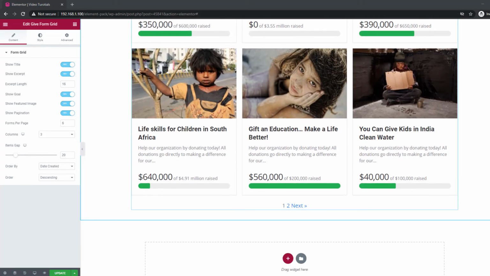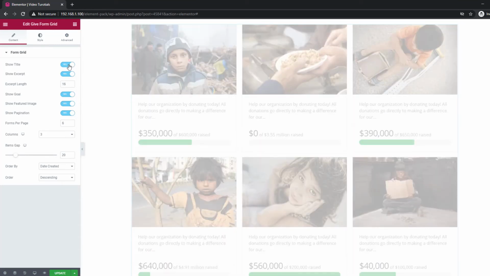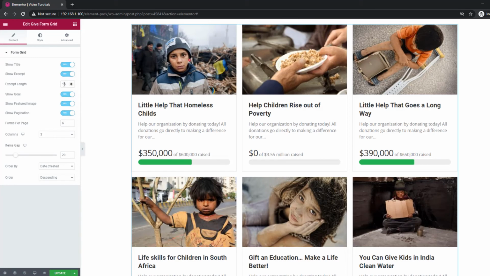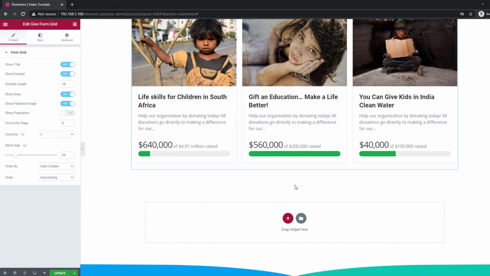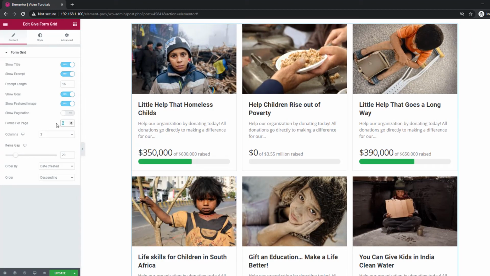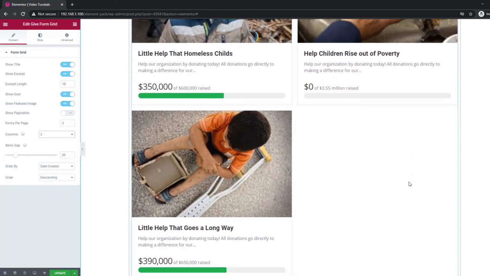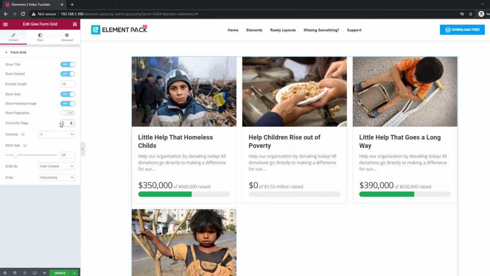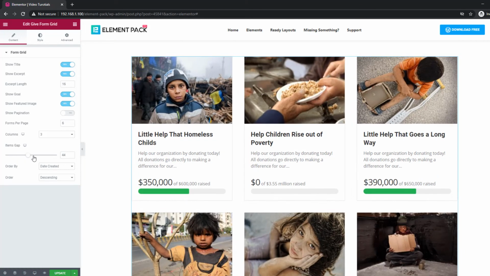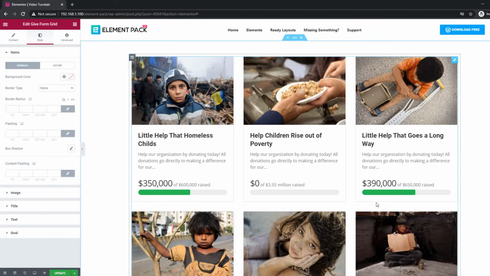The Give Form Grid widget lets you display your charity campaigns in a grid formation, of course multiple at the same time. However, you cannot select individual campaigns, rather all will be displayed, but you can limit the numbers per page. Going on the Style tab, you can add lots of color on every part of the content.